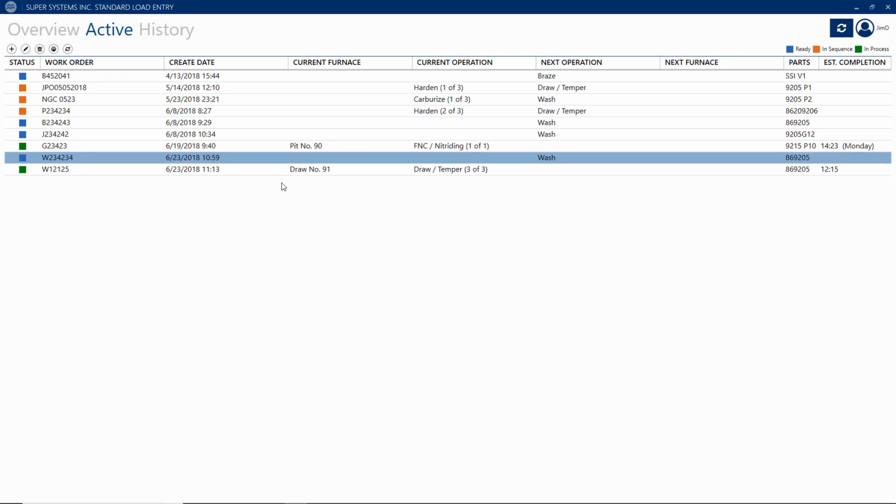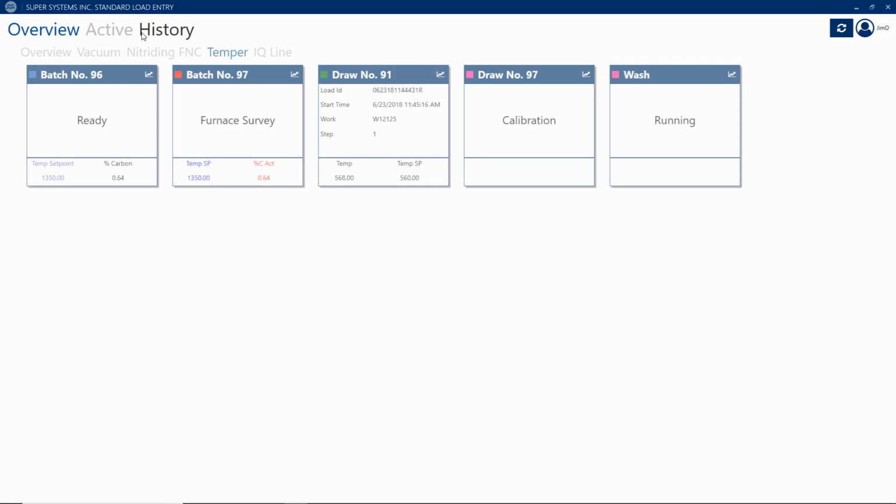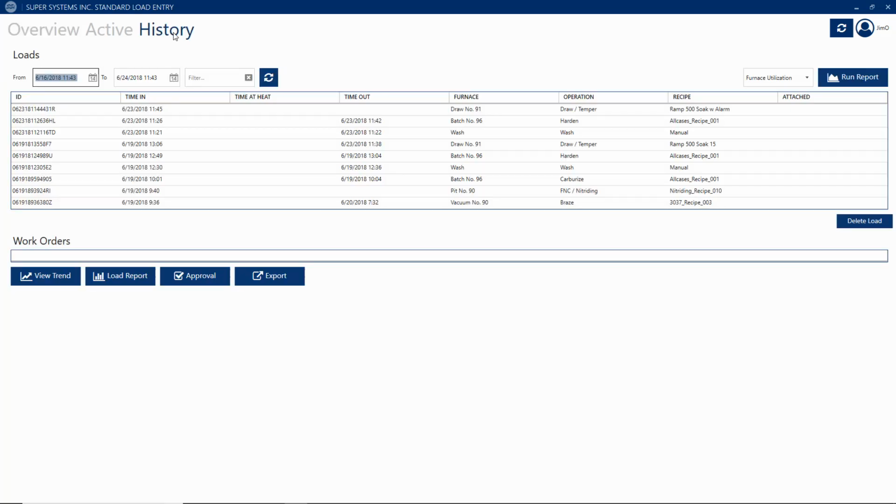On my active screen here, I would see the current furnace with the current operation. So it's a good point here to just talk about the history. I have this history screen, which gives me an opportunity to go back and review data that I've captured with the load entry system at all kinds of different levels.